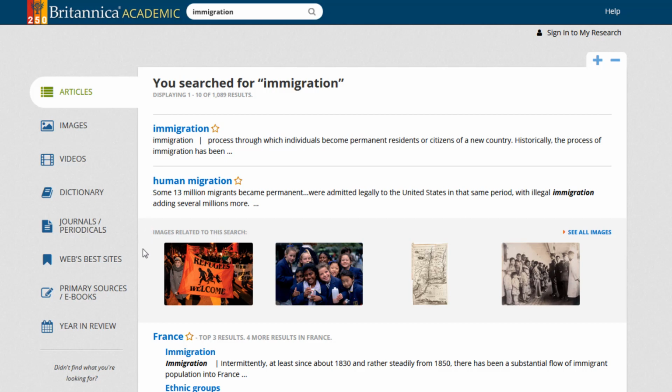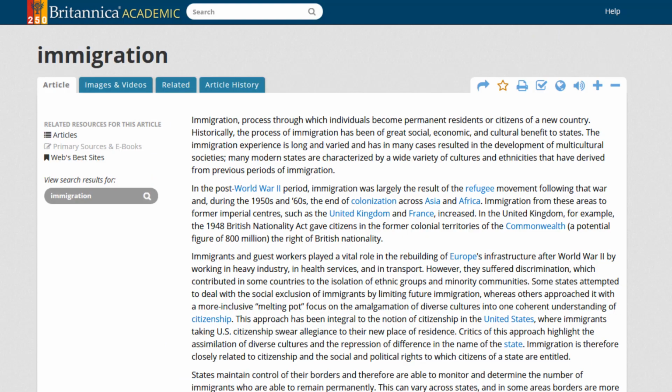Looking at the list, I'm seeing information about human migration, immigration in France, immigration in the United States, and more. Let's explore what's at that first link. I can see that it's a really short entry, which illustrates how reference sources provide you with a summary of a very broad or complex topic.